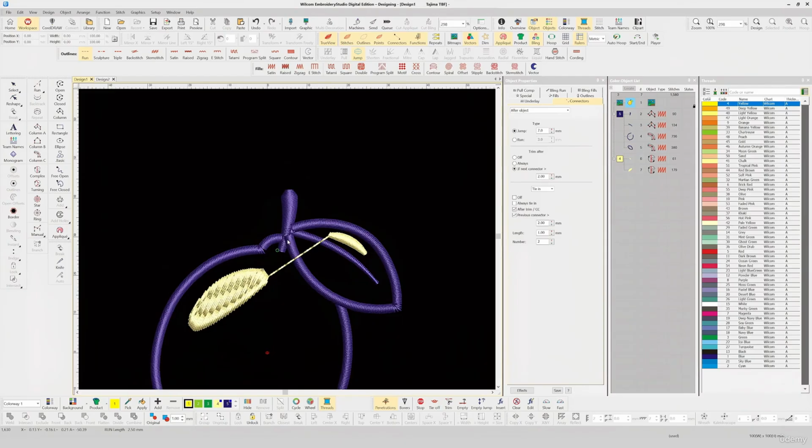This is the end for connecting a few objects. In the next video, we are going to adjust and connect the outline together. I will see you in the next video.